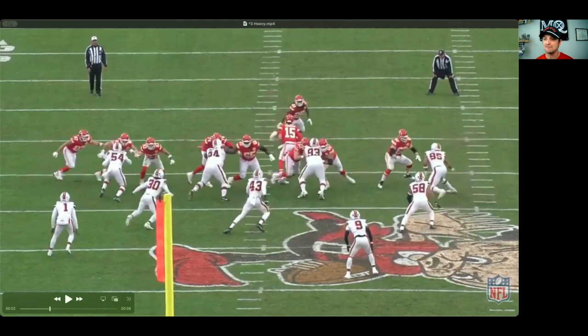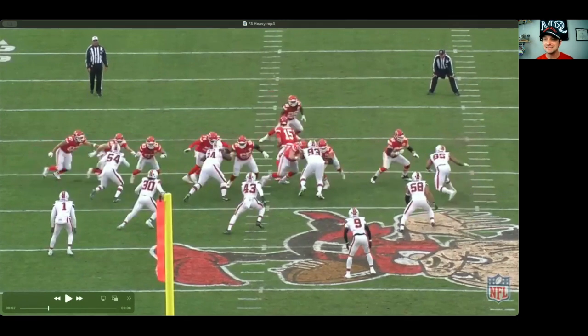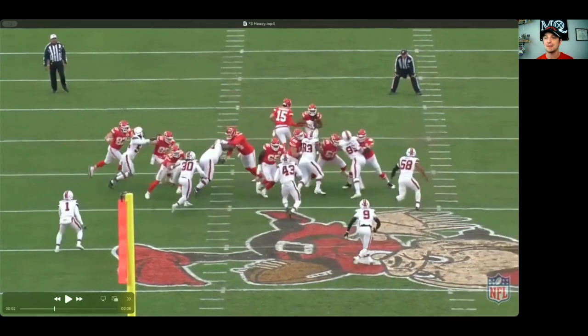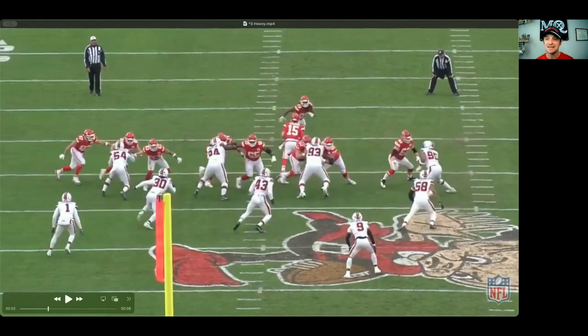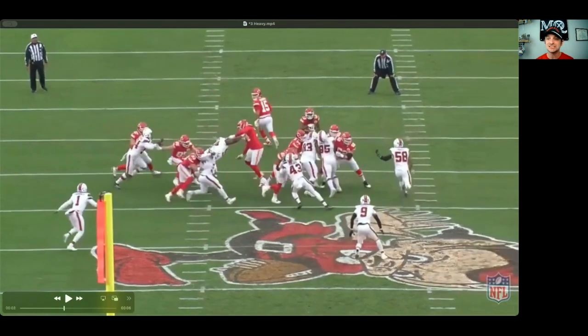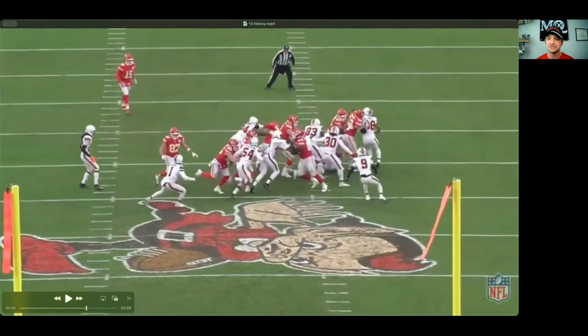He takes, again, a vertical step. Once he sees it, you can watch that right arm is going to chop through, close the B gap. Notice how, again, 58 sees this. He knows that his defensive end is going to close the B gap. He snaps down to the line of scrimmage and is able to set the edge.